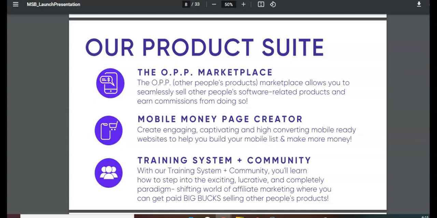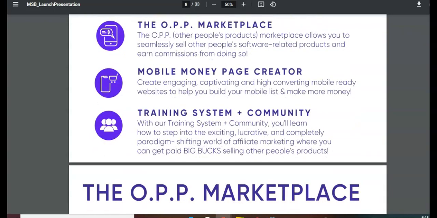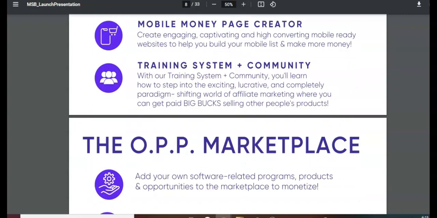You're also going to get access to a training system and a community. Now, for $200 to be plugged into a training system and a community, that's pretty cool. Okay? So you have access to a training system and a community where you can learn how to basically get paid online through affiliate marketing by selling other people's products. That is what affiliate marketing is. Okay? So that's pretty cool.